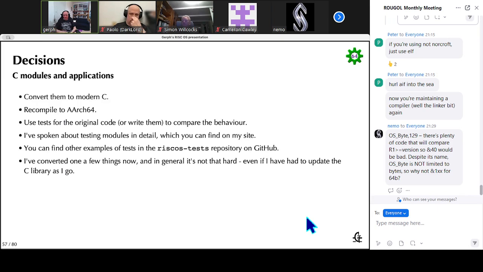Nemo's just suggested, from the early one, there's a lot of code that will compare whether it's greater than a particular version. So 40 might not be bad, would be bad, sorry. And yes, I know it's not limited to bytes. That is a very good point. Why not do that? It might confuse other systems, but that's not a bad idea. Yeah, I like that idea. That's another good one.